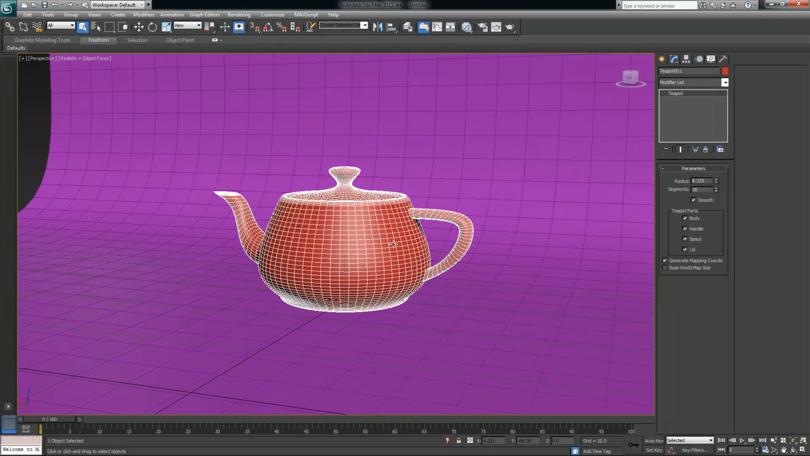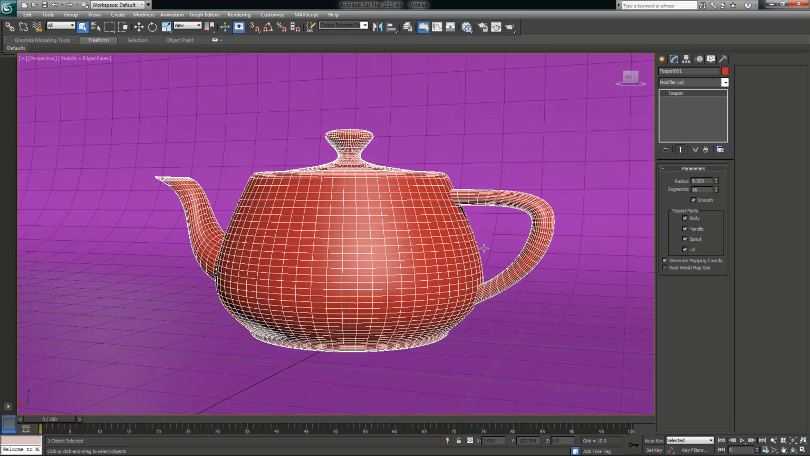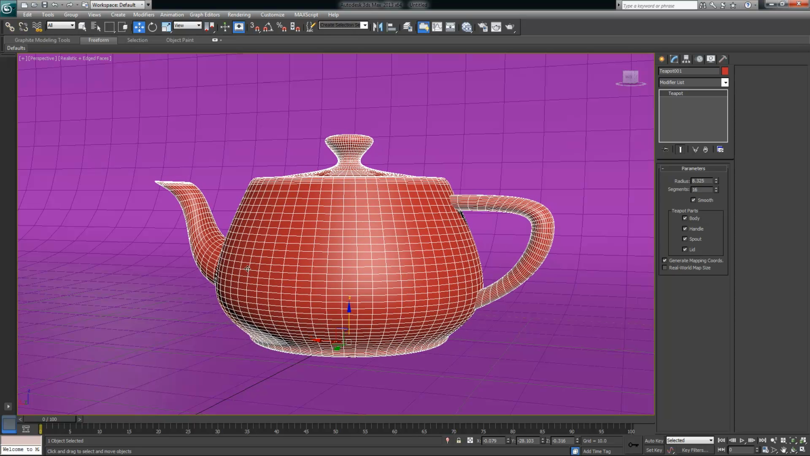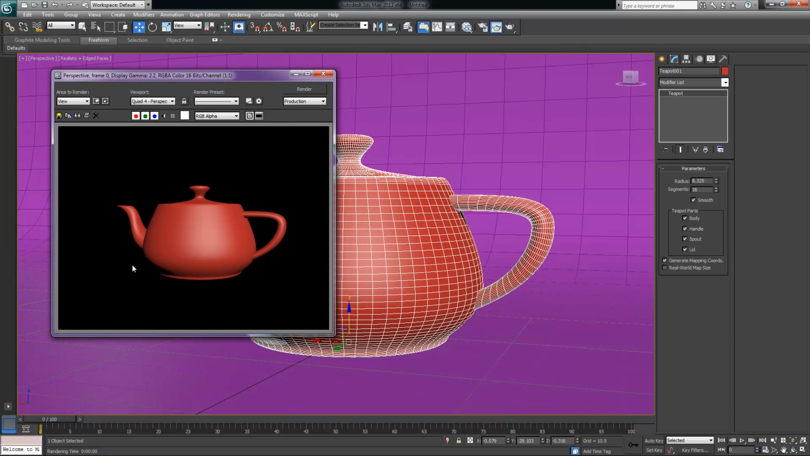Okay, so I got my teapot framed up, I got my sick made, and I'm just going to go ahead and render this so we can discuss a few properties here with regard to object material properties and lighting. So we render stuff in 3ds Max by clicking on this little button right here, and if you'll notice, it drops down a little menu. It says render production, so I'm going to hit that, and it's going to render out my teapot.